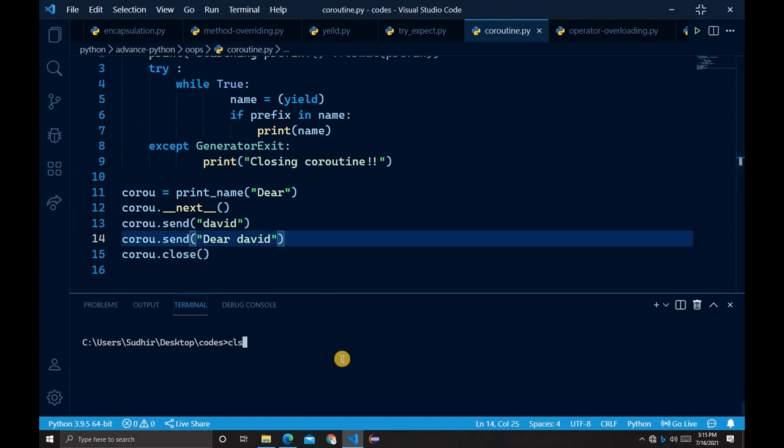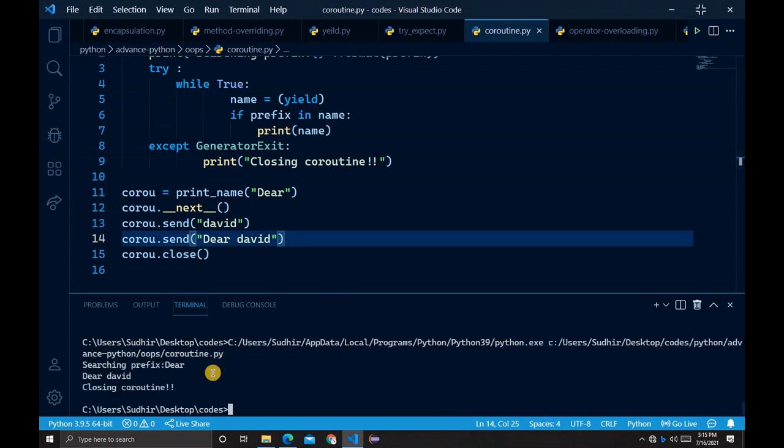And guys, now let's run this file. So you can see guys, "Searching prefix Dear", "Dear David", and "Closing coroutine" are printed.